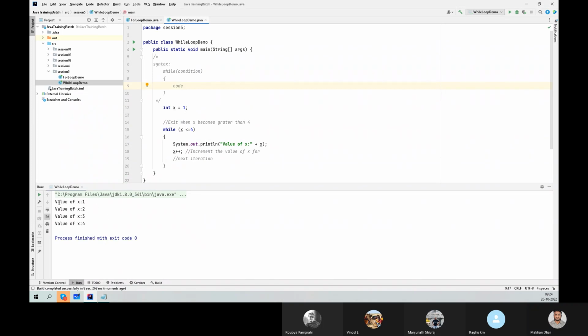See, the first value is 1, so it will check each and every one. First it will check whether x is less than or equal to 4, because its start point is 1. So 1 is less than or equal to 4, then it prints this, then it prints this 2.